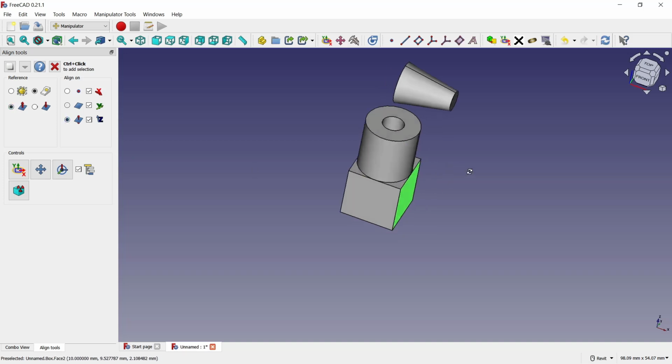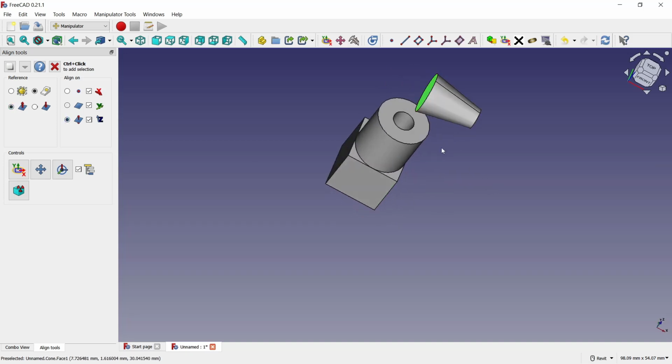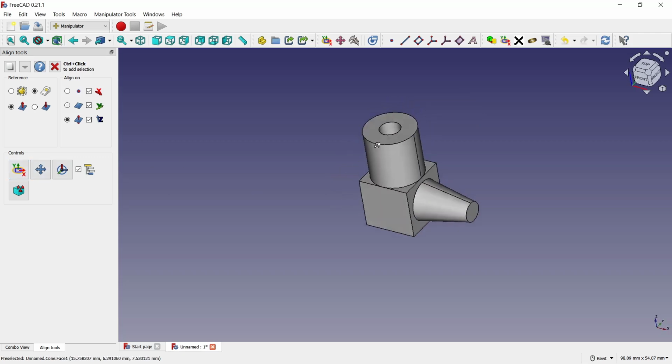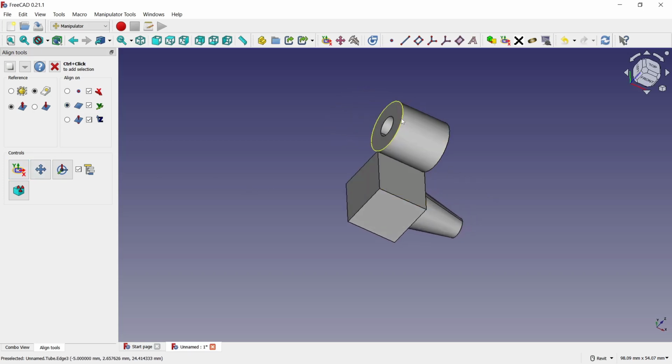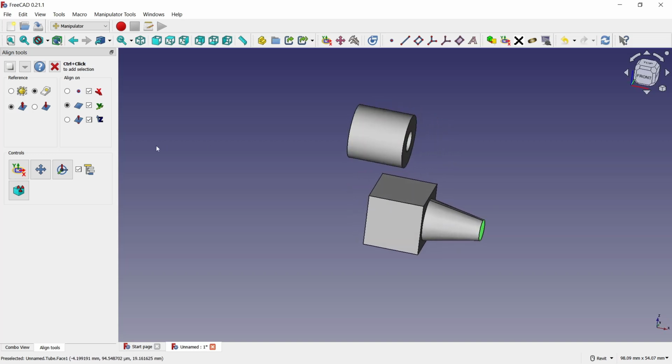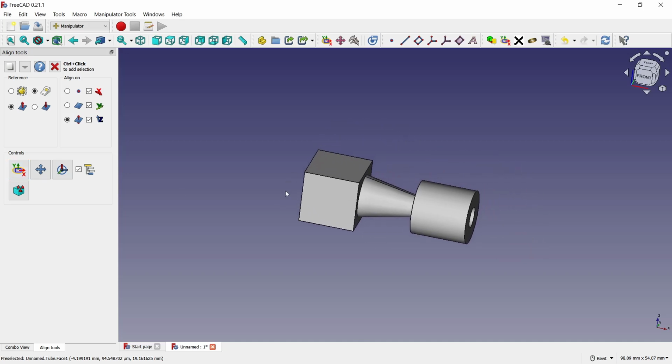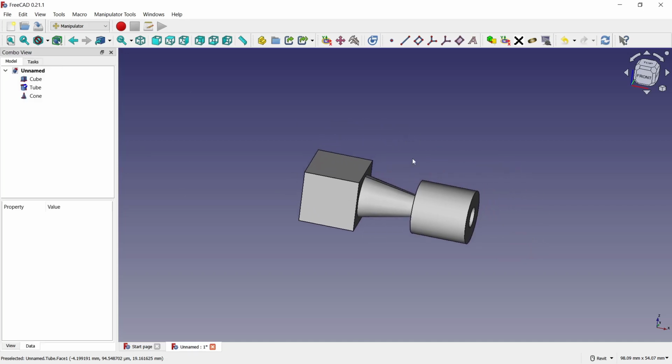And then I will move to this face and click OK. Okay, I will rotate this cube object again. And then we can move. Click these icons and click OK. If you're done, you can click the X button.